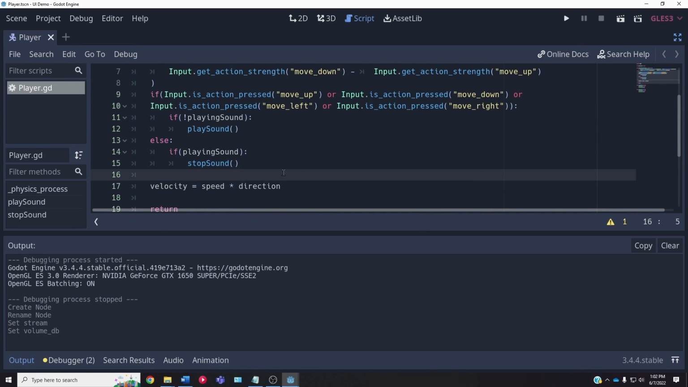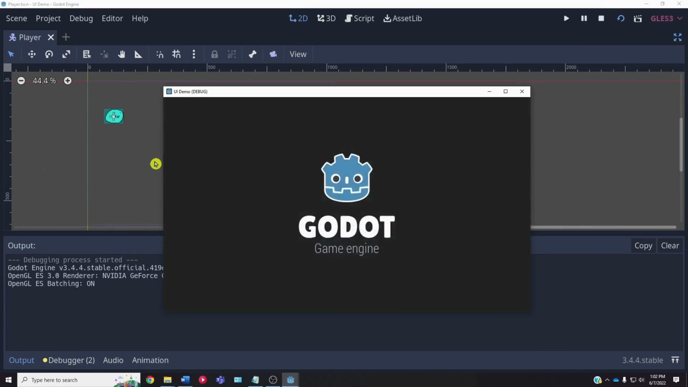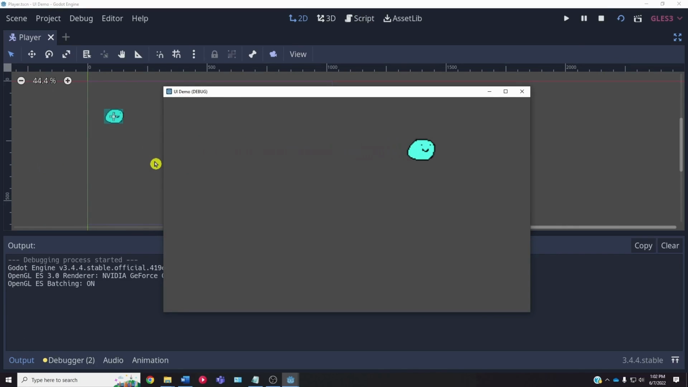So I'll go ahead and save, return to my game viewer, and I will go ahead and try to run it. And now you should be able to hear the character footsteps that we implemented there. Anytime we press WASD, the sound plays, and if we don't, it stops.